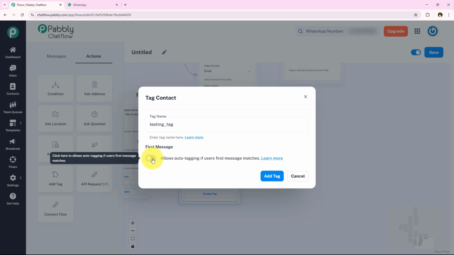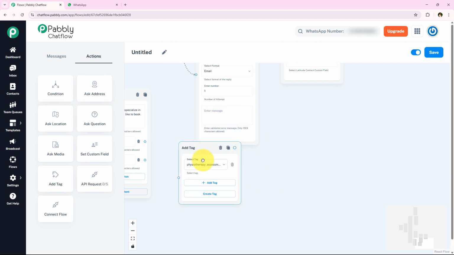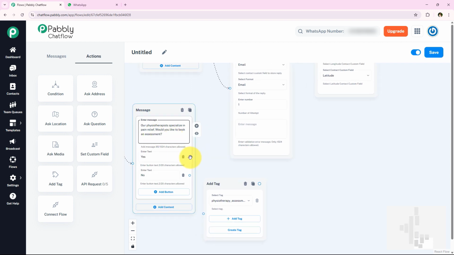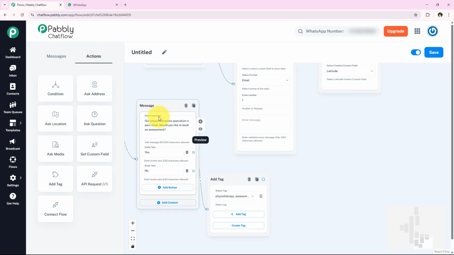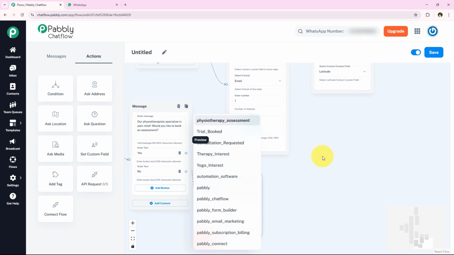I'm just going to switch it off right over here because I'm just going to give the tag once they are asking me for the assessment. So as you can see, you can simply add the tag right from here. I've already created a tag named physiotherapy assessment, so I'm simply going to select it, and we're going to connect this add tag with this physiotherapy yes thing. All right, so I'm asking them, would you like to book an assessment? And if they're doing yes, then only they're going to get tagged right over here as physiotherapy assessment.